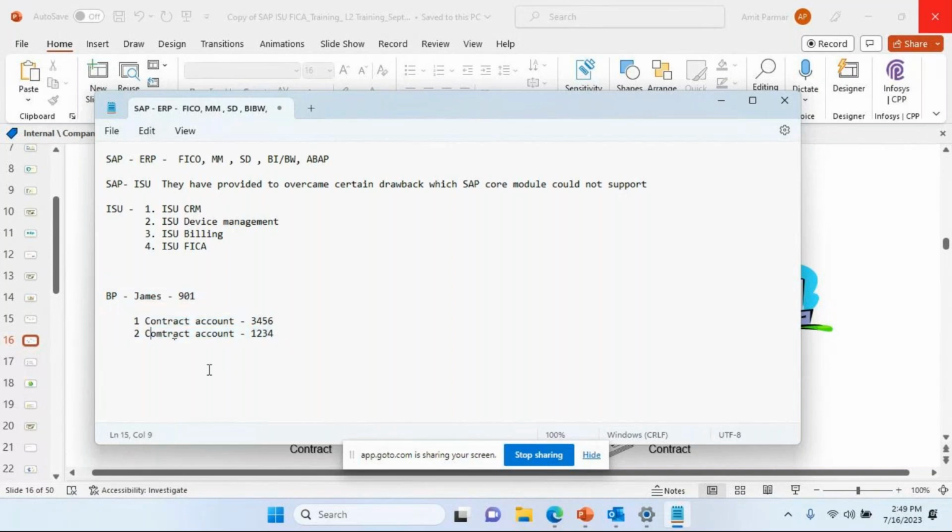SAP, like any system in the world, does not understand text. They only run based on numbers, right? So whenever we create a business partner, there will be a number to identify the business partner. Similarly, when we create the contract account, a contract account number will be created in the system, not only the text. Got my point?